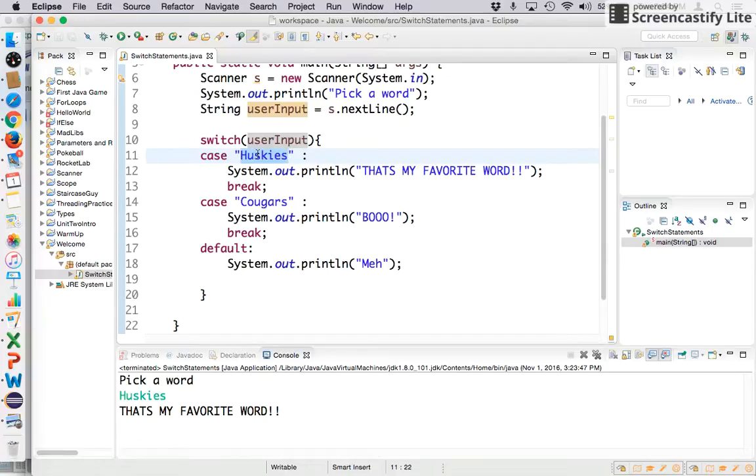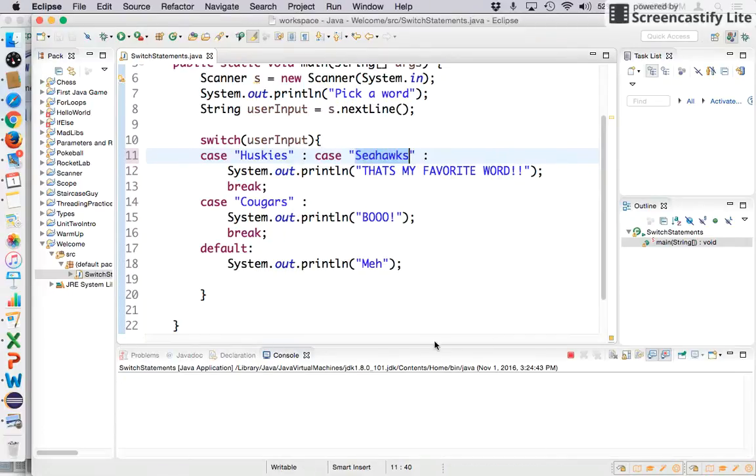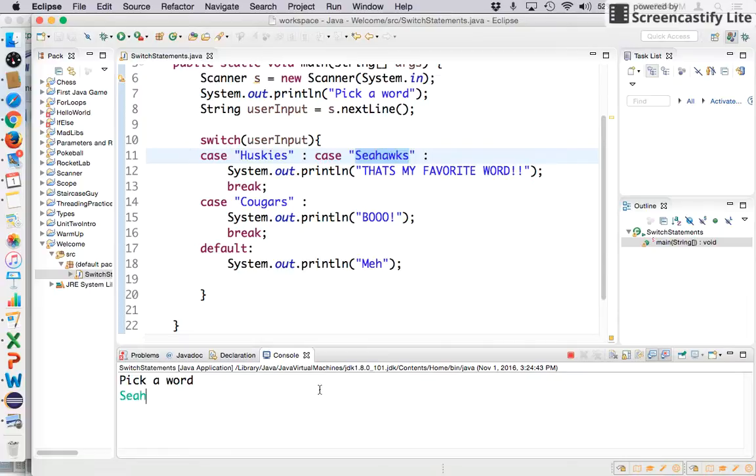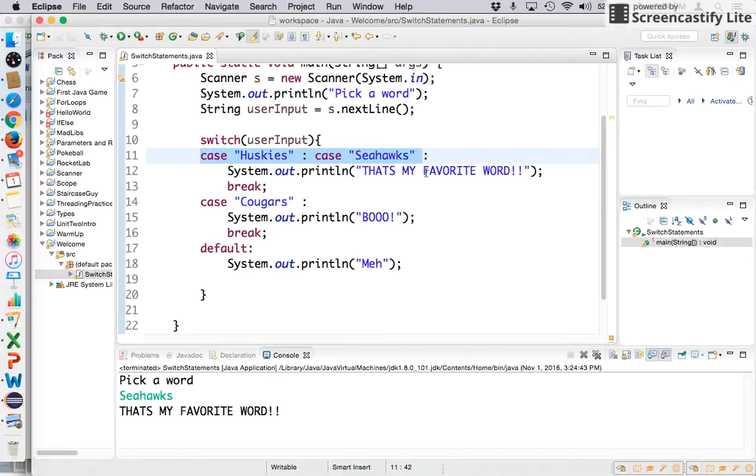Let's see if I can fit in one more feature of this. Let's say I want this behavior for multiple cases. I can stack those cases up here as well. So let's say I wanted this behavior also for when the case is Seahawks. I can stack that up as well, and I could stack as many as I want up here to get this behavior. Let's test this and make sure we get that. Nice. So basically all of these cases will get this behavior, cougars will get this, and everything else will get meh.